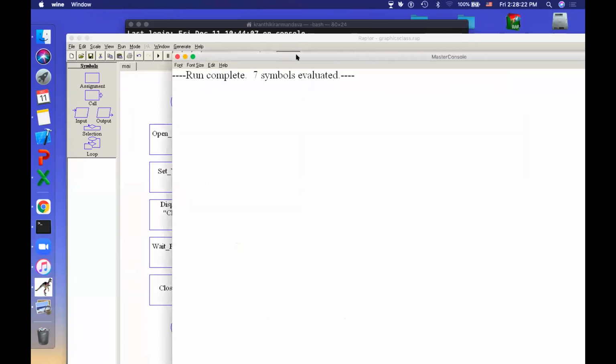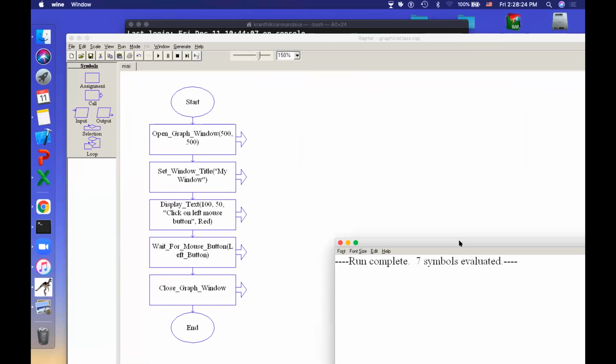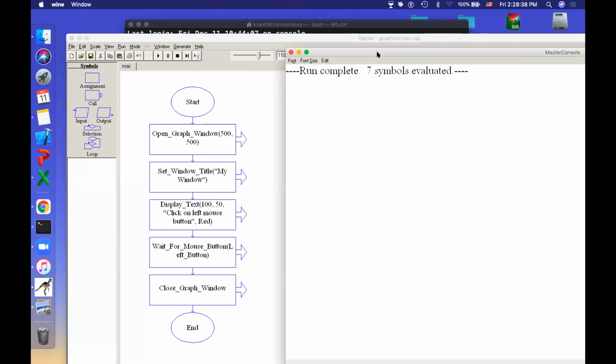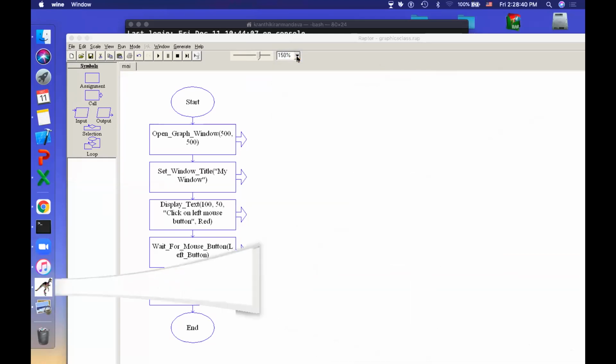So what happened next? Until I clicked it, it waited for the left mouse button. After I clicked the left mouse button, it went to closing the graphic window. So the window was closed. That's all. Now, what I do next is, after creating this one, I will go to circle creation. So I will draw a circle or a square or something.